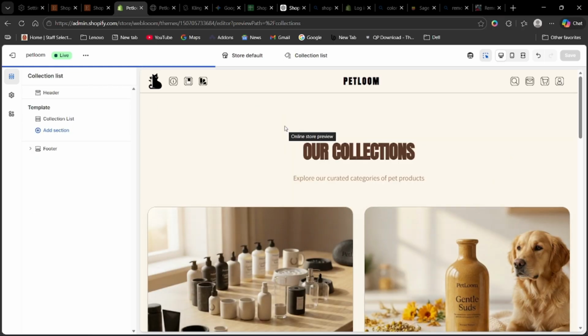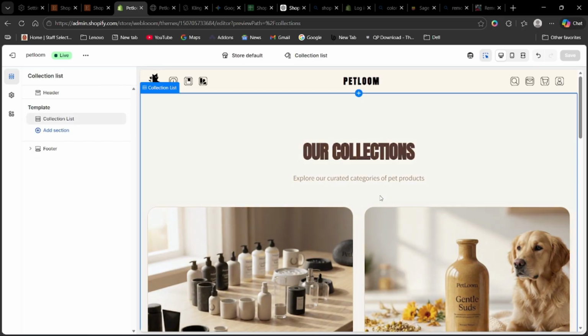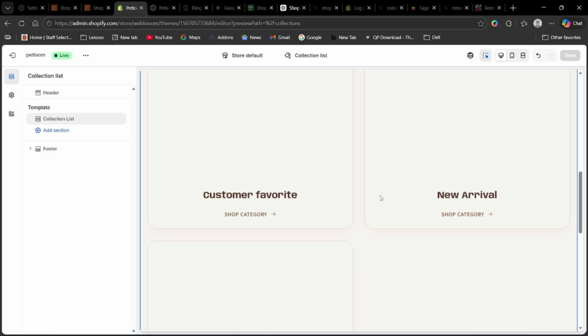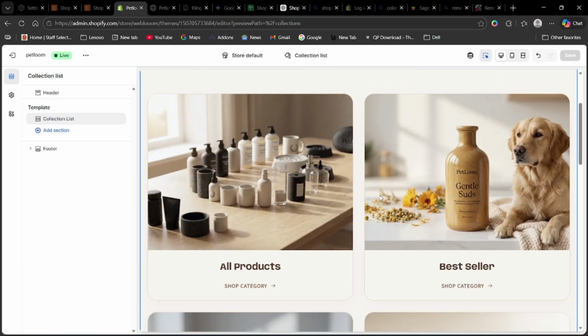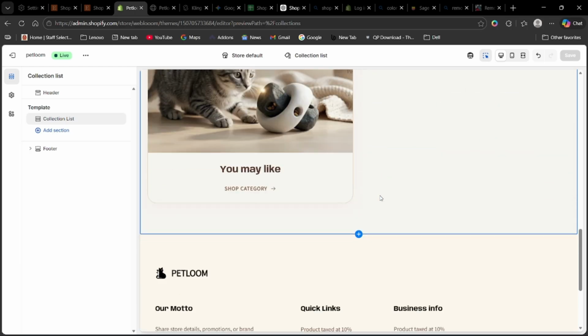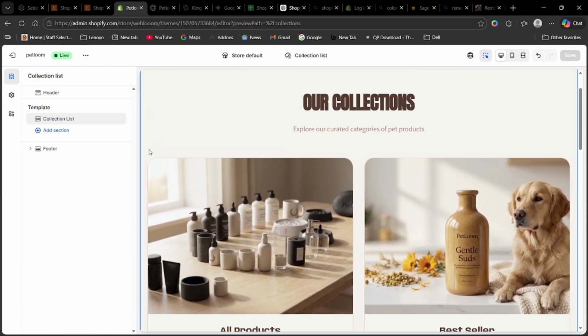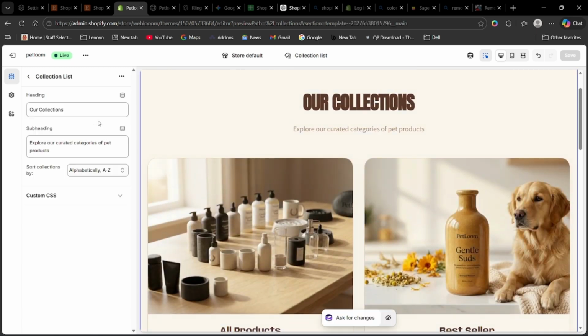Let's go to the collection list. Usually collection lists are not shown to the customers, but if you want to show, this is how it will look, and there's not much settings here.